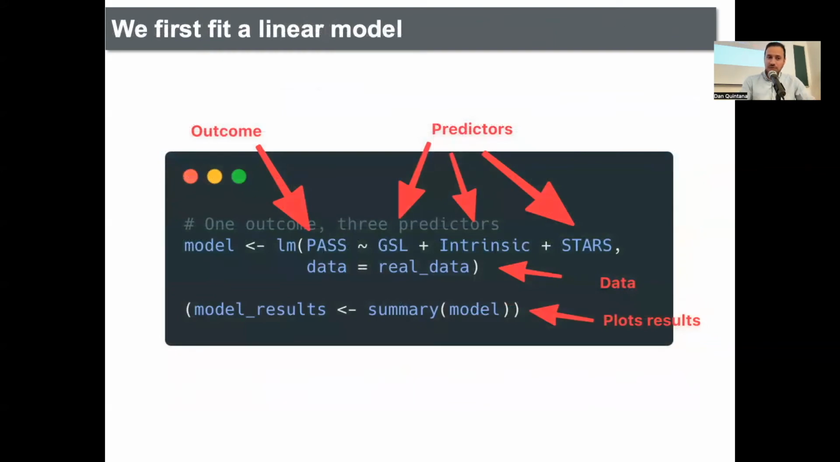First thing we're going to do is fit a linear model. We have our outcome, PASS, and our three predictors, and we're specifying our data, which is real data, and we're also plotting the results.